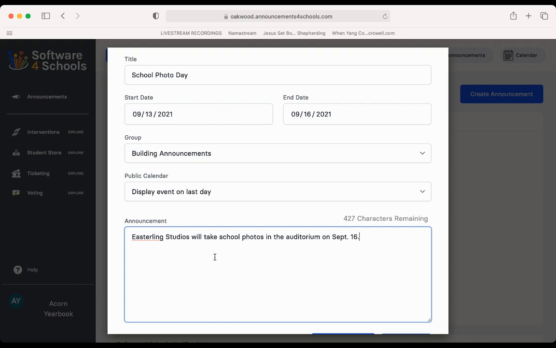Let's check our information. So any sort of announcement, the most important part is the who, what, when, where, why, and how. Those are the big questions. So let's see what I've covered so far. So we've got who, Easterling, and students are implied, right? Because they're taking school photos. So Easterling and students. What, school photos. When, September 16th. Where, auditorium.